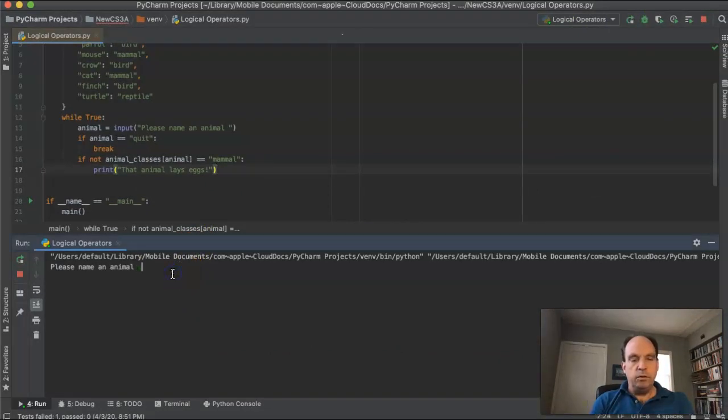I'm going to name crow. And I'm told that that animal lays eggs. Let's look at the comparison. In this case, the animal variable contains the string crow. I look up crow in my animal class's dictionary, and I get bird. Next, Python does the comparison between bird and mammal.